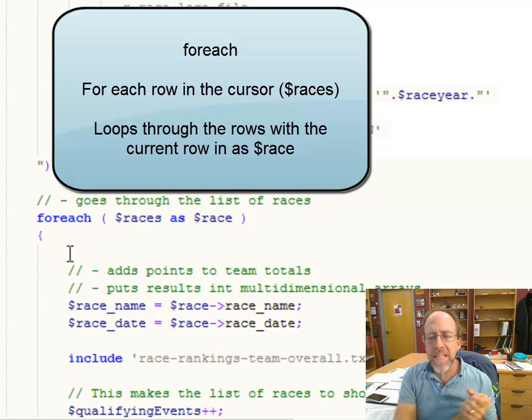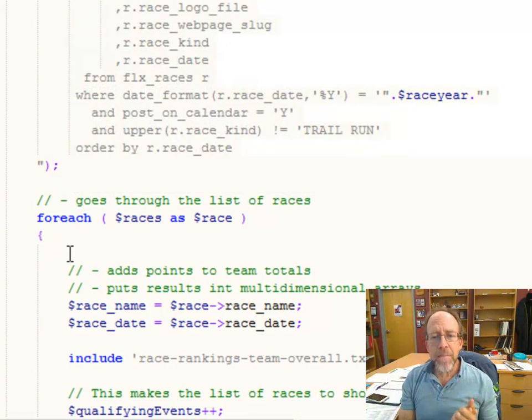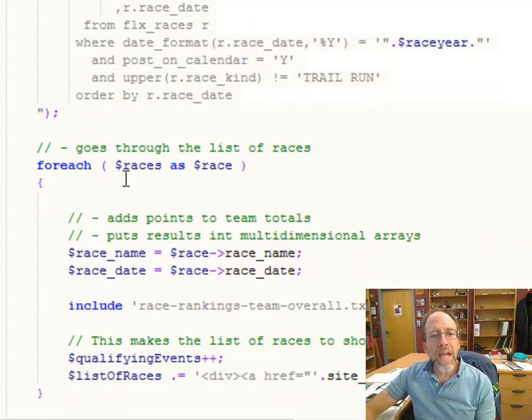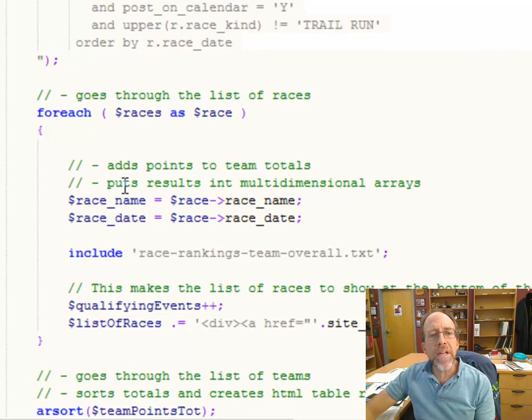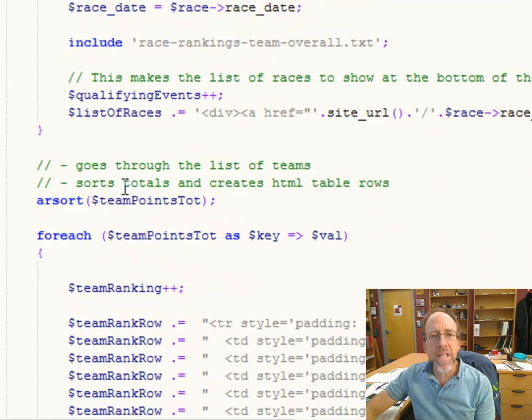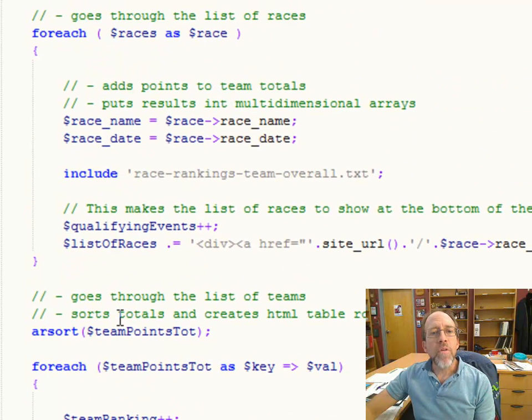And what this does is, this piece of code is simply getting all the races for that race year that qualify for points. That's it. It's going to bring back those races. And so what I'm going to need to do is go through each of those races. And that's where you get to use the good old foreach.